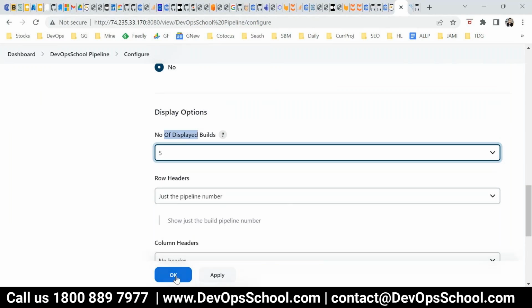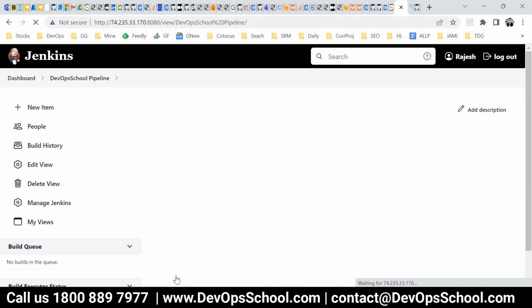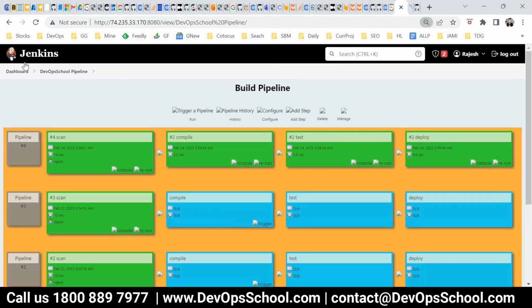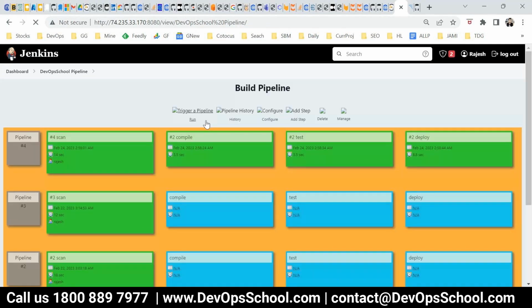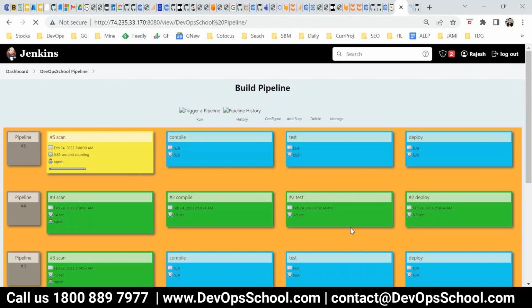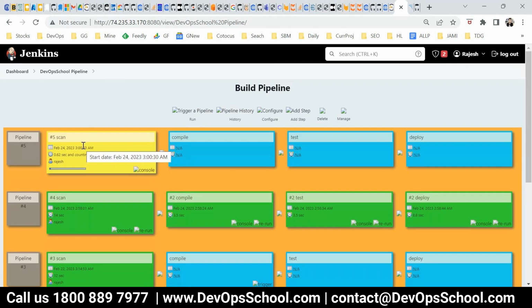Save it. Okay, and see, this is a pipeline. There are some UI issues here, you can see the logo is not coming well, but click on run, and see here, the scan will be completed, then it will call trigger. There's one arrow button that right now is missing for some reason, but it will call compile. Compile will test, test will deploy.